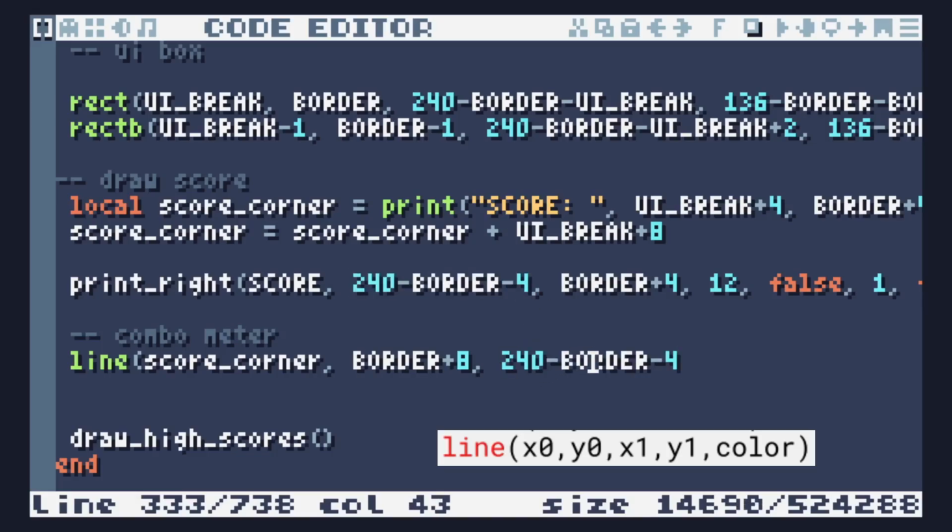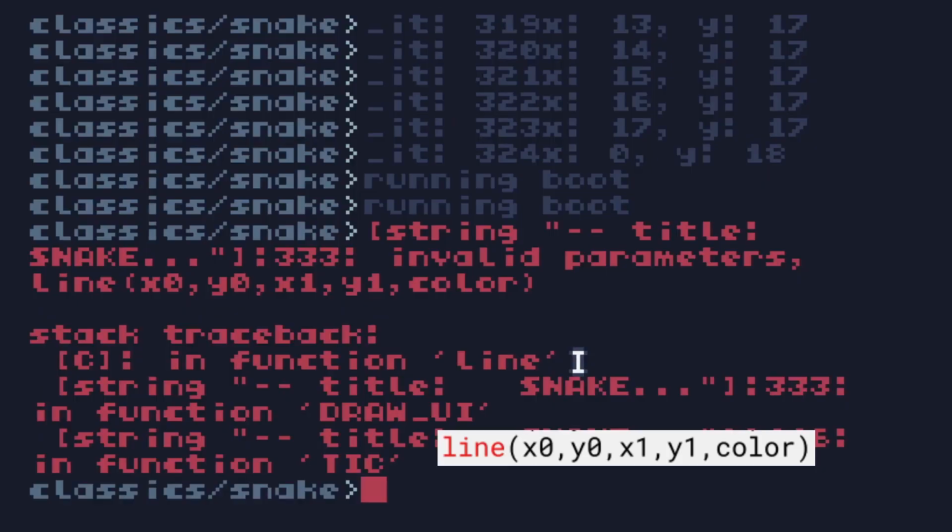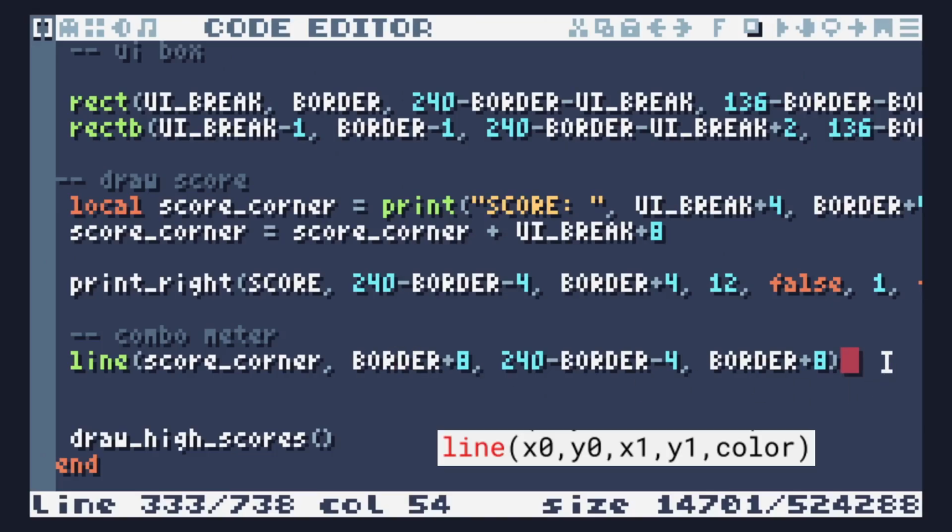that. And then the same x, y, x, y. I don't actually know where border plus 8 is going to be. What did I do? What did I do? Oh, it needs a color.